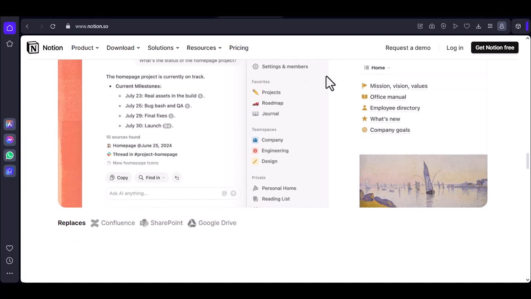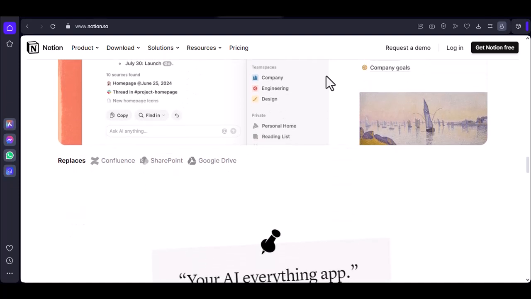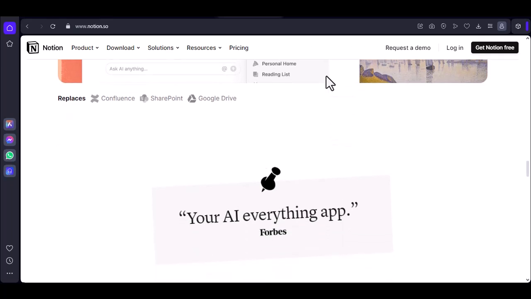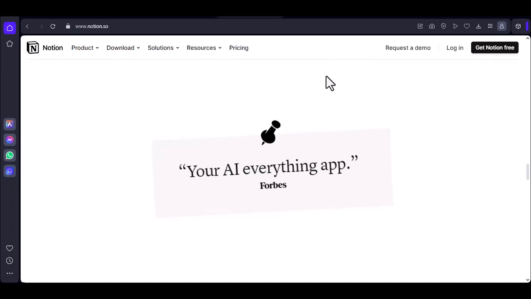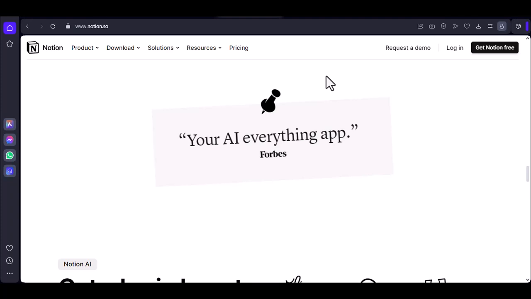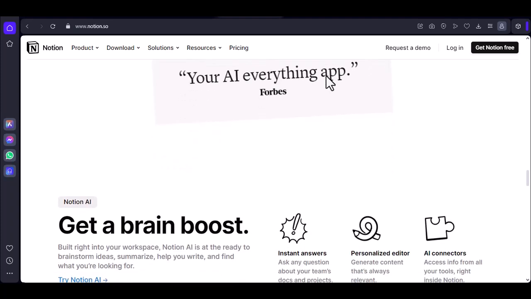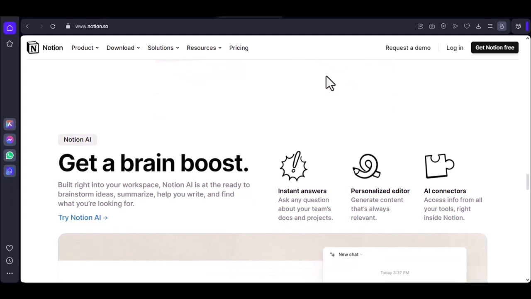Part 5. Limitations and considerations. Design flexibility. While Notion offers some customization options, it may not be as flexible as dedicated website builders. Hosting and domain names. You'll need to purchase a hosting plan and domain name if you want to publish your website online. Maintenance and updates. Keeping your website updated and maintaining its performance can be time-consuming.